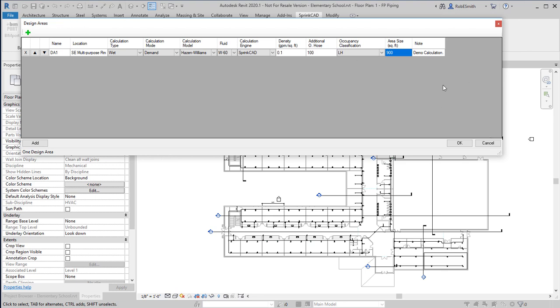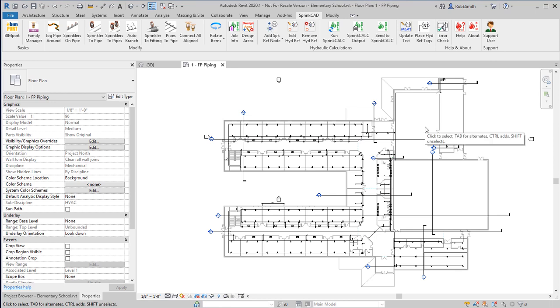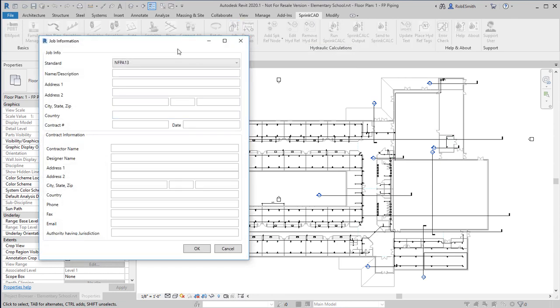Okay, so I've created a design area. I click OK. I could create another one. I could create as many as I need for calculation of the building. Having created that design area, I'm also going to back up one step to the left, job information. This is a simple screen for the information that is going to show up on my cover sheet.